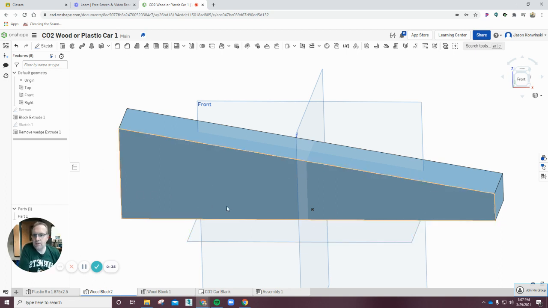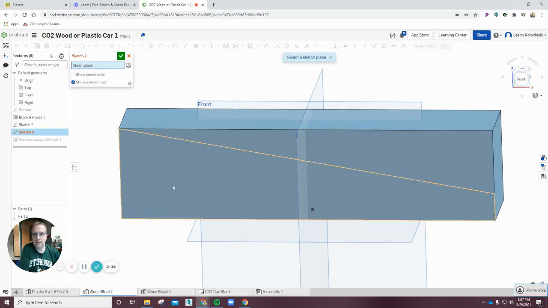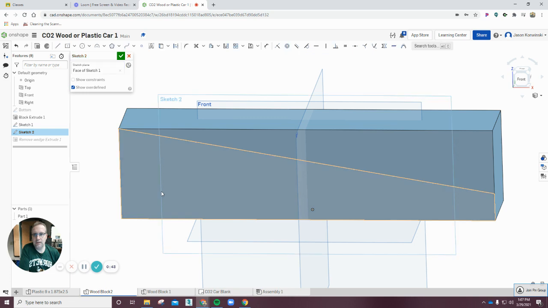So I'm going to start a new sketch on my block. And my new sketch is going to be on this face. Let's rename it. We're going to call this our axle sketch: A-X-L-E, Axles, Sketch, S-K-E-T-C-H. And then I can click enter.